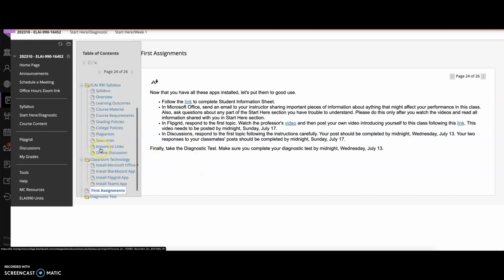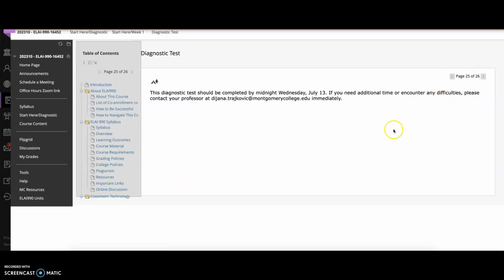And then finally, you will need to take the diagnostic test. The diagnostic test is not posted yet. It is going to be posted, or opened, on July 11th at midnight. And then you need to complete your diagnostic. It's very important that you complete your diagnostic by midnight, Wednesday, July 13th, because I will need to read your diagnostic tests and give you some feedback by the end of that week.